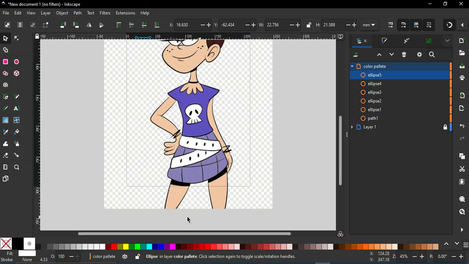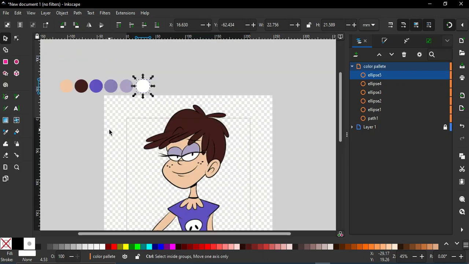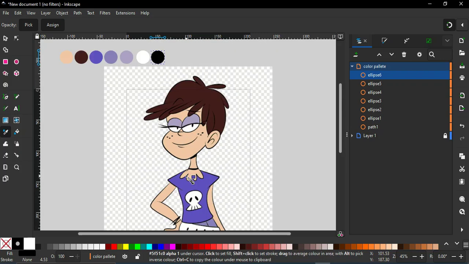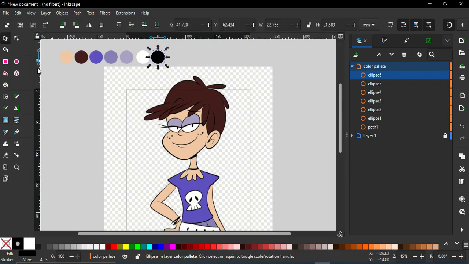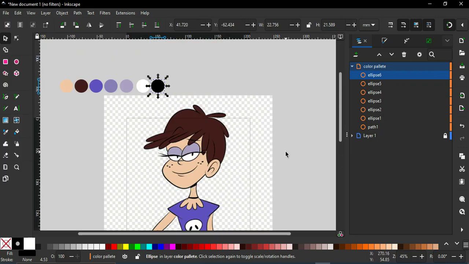Let's sample the dark shadow underneath the skirt. So Control D, move it out of the way like that, and then we sample this dark color, which I think we are going to use as well for the outline. So we'll be using this dark color for the character outline, the shadows under the head and under the skirt. So that's how you sample colors from a reference in Inkscape.